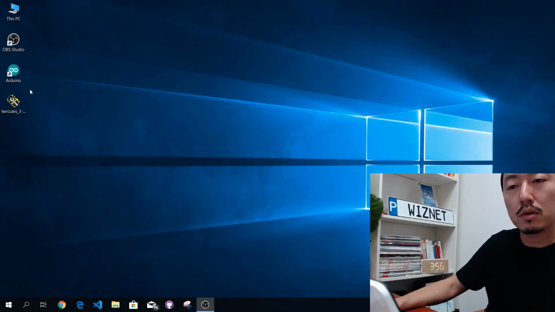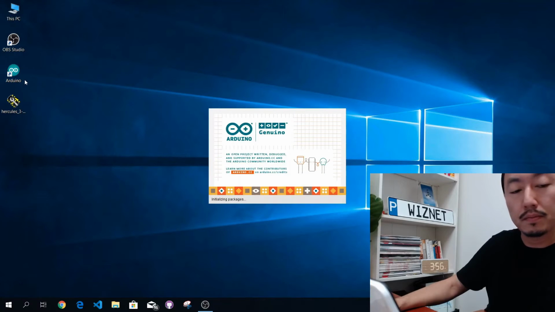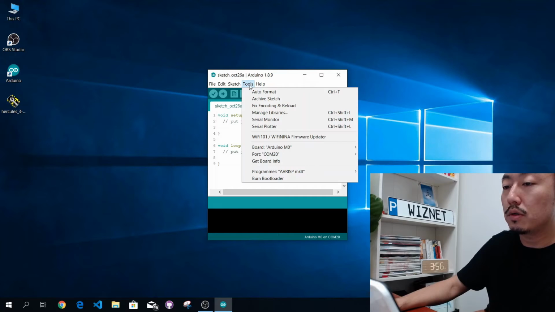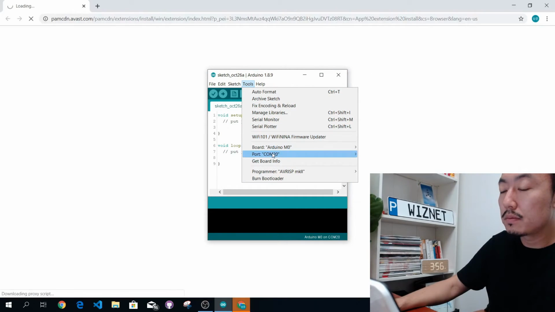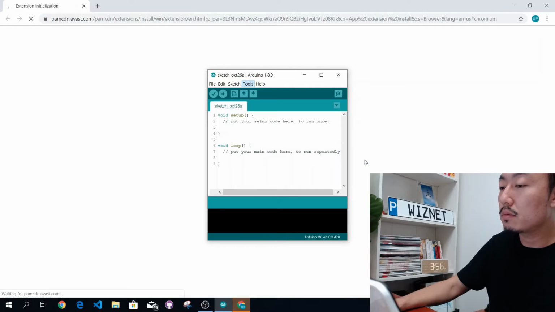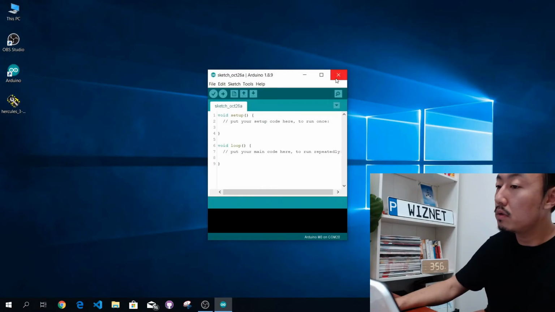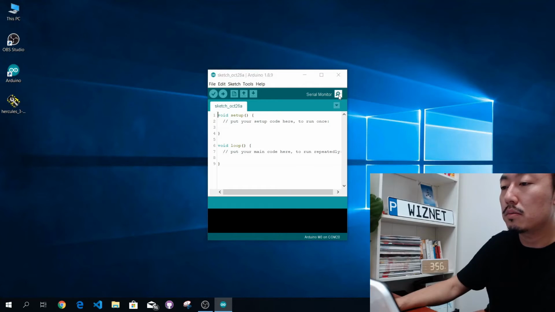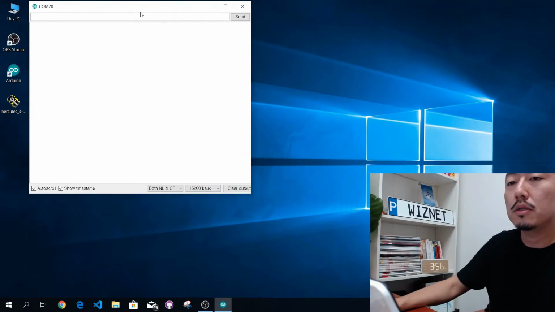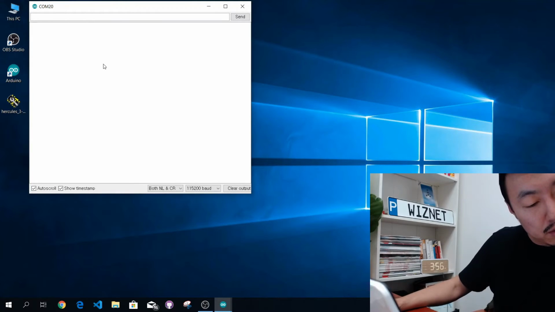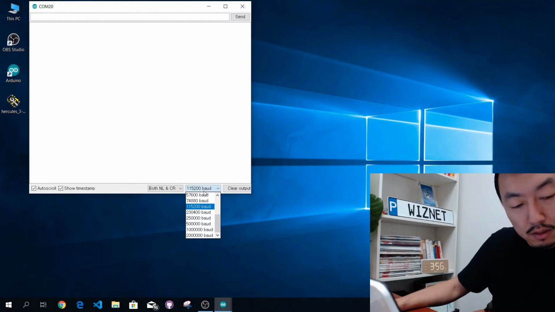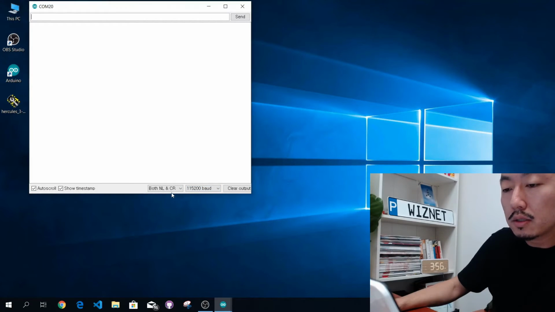Once you've got the port number, let's open Arduino IDE. You can also use a different serial terminal program if you wish to, but our tutorial will be based on Arduino IDE. Go to Tools, look for port, select COM20. Let's close this real quick. And click on this button, which is the serial monitor. And then minimize this. Also, set the speed of the serial terminal to 115,200 BPS. And select both NL and CR.